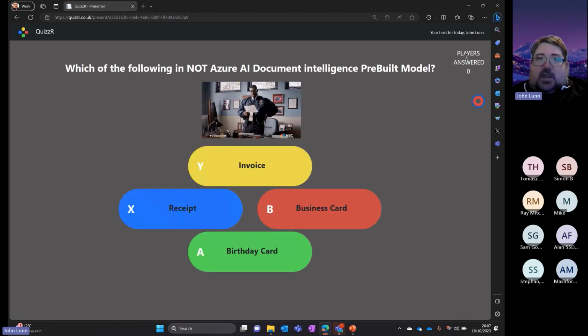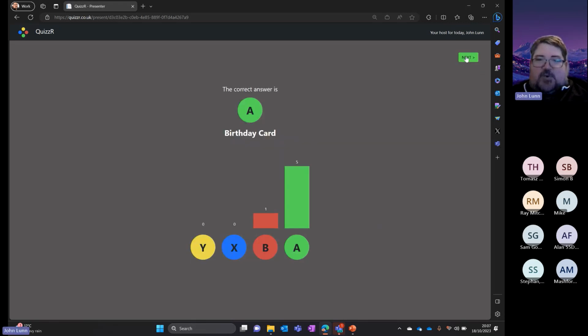Okie dokie. And the next question, which of the following is not an Azure AI Document Intelligence pre-built model? Is it the invoice, the receipt, the business card, or birthday card? In fairness to Matt, he's like a genius, isn't he, writing these questions? It's almost like he wrote the demos. If you were paying attention, you should remember this. Still caught one of you out. Yeah, correct answer is birthday card.